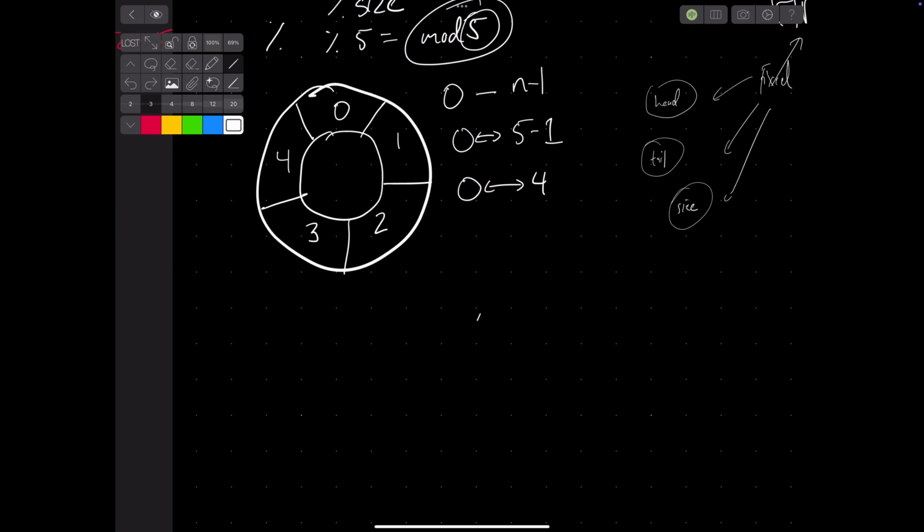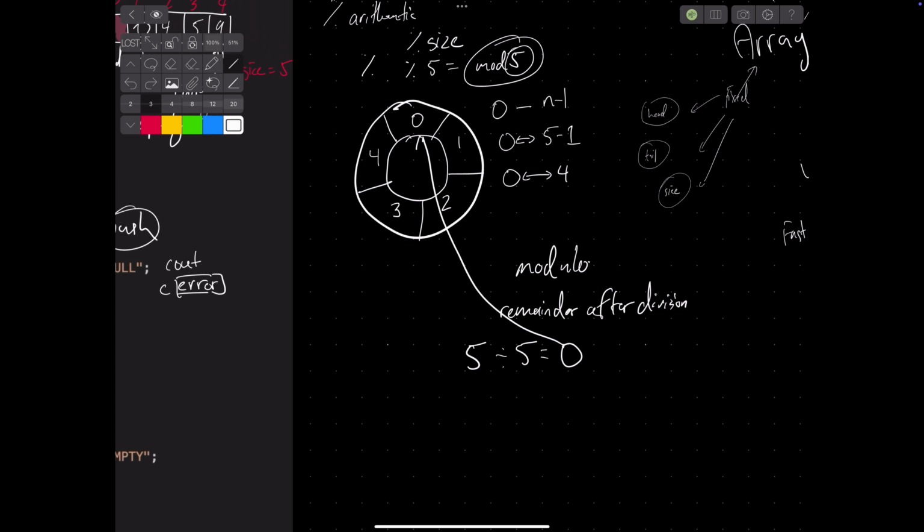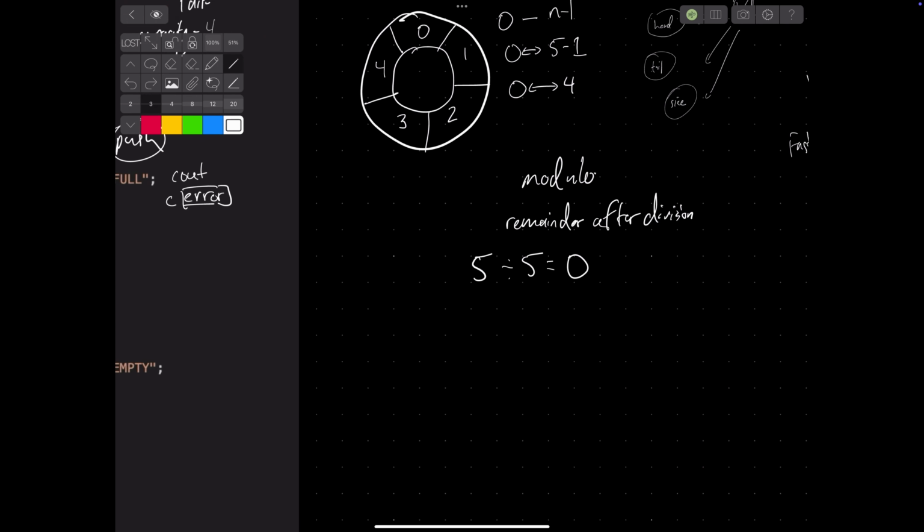If we remember, modulo is simply the remainder after division. For example, if I have 5 divided by 5, that's equal to 0, so there's no remainder. If I have 6 divided by 5, the remainder will be equal to 1, because there will only be one left over once I take out a 5 from 6, so that'll go there.